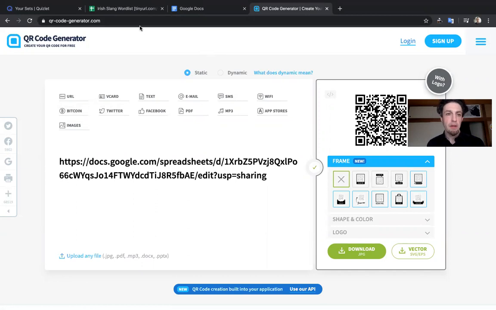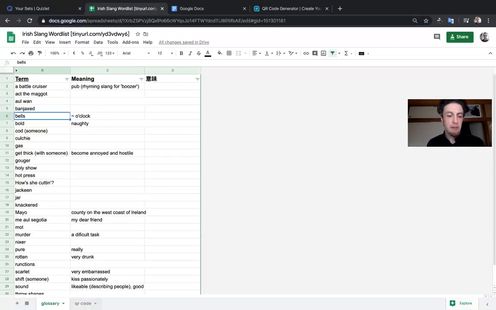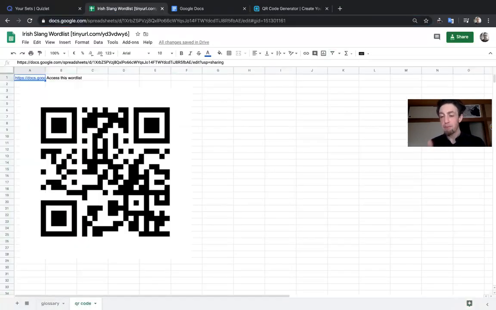Okay, here's one I did earlier. I tend to keep the QR code in with the spreadsheet, so I can use the same spreadsheet many times for many different word lists. So here's one I did earlier.